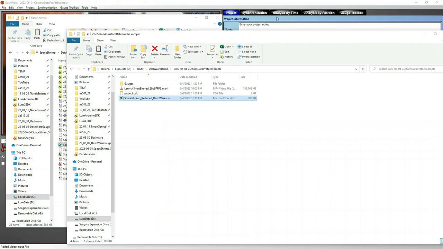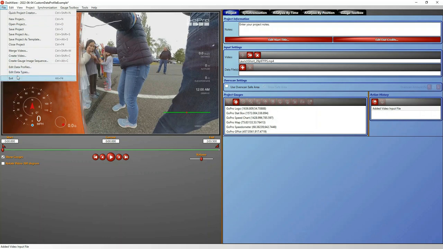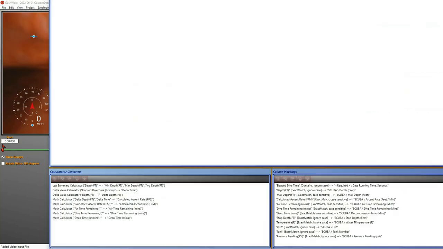Now, the issue now is I can't just import this right away because DashWare doesn't understand how to parse that file. So what we need to do is we need to add what's called a data profile so it knows how to consume that custom file. So to do that, we're going to come up here to File and say Edit Data Profiles, okay? And what that's going to do is bring up this dialog box, okay?